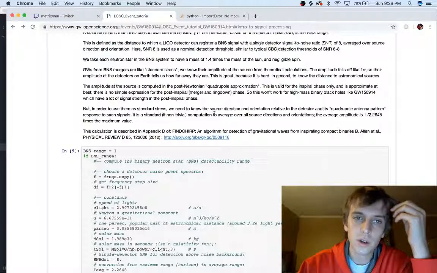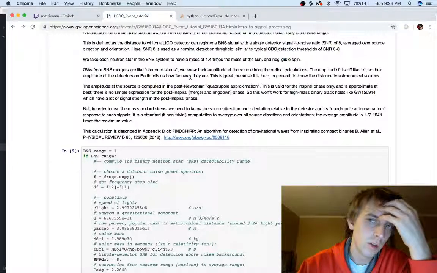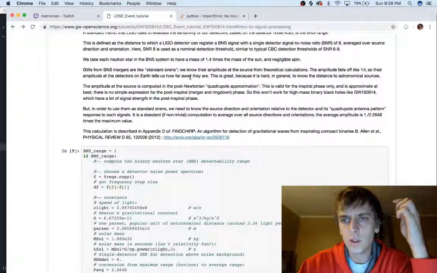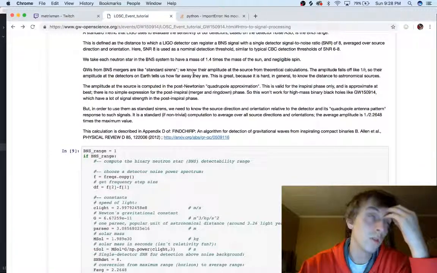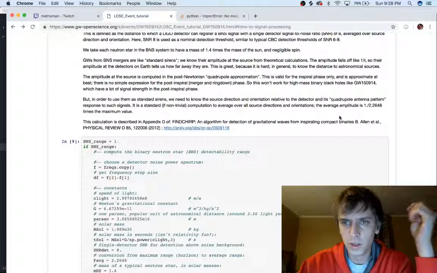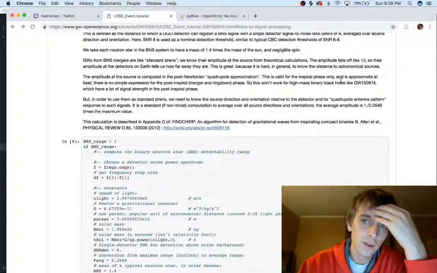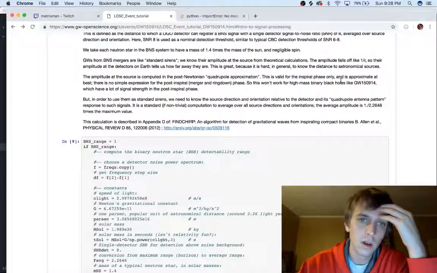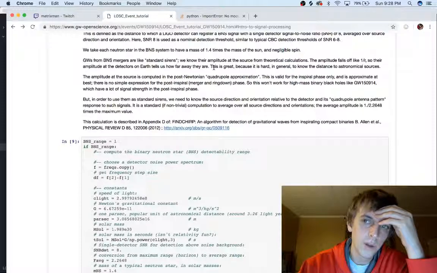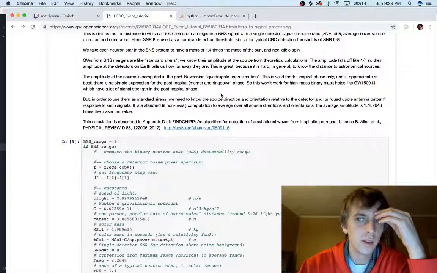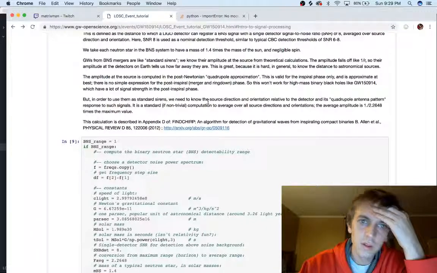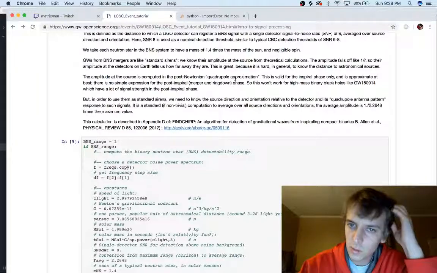GWs from binary neutron star mergers are like standard sirens. We know their amplitude at the source from theoretical calculations. Oh yeah, we have to learn about the Einstein equations too, because I don't really know anything about those. I know a little bit, but we're going to have to learn about those. There's a lot to learn here, so after this tutorial, it gets pretty dense, I feel like. The amplitude falls off like 1 over r, so the amplitude at the detectors on Earth tells us how far away they are. This is great because it's hard in general to know the distance to astronomical sources. The amplitude at the source is computed in the post-Newtonian quadrupole approximation. This is valid for the inspiral phase only and is approximate at best. There is no simple expression for the post-inspiral merger and ringdown phase.